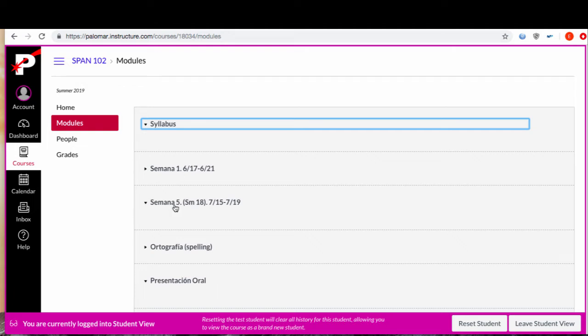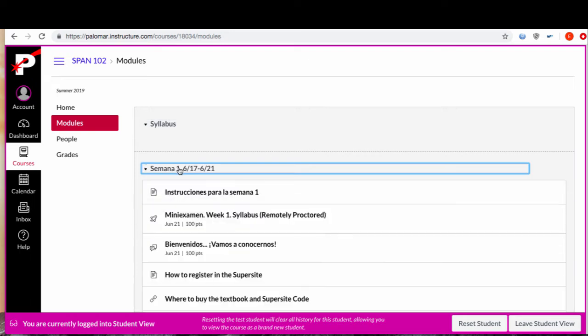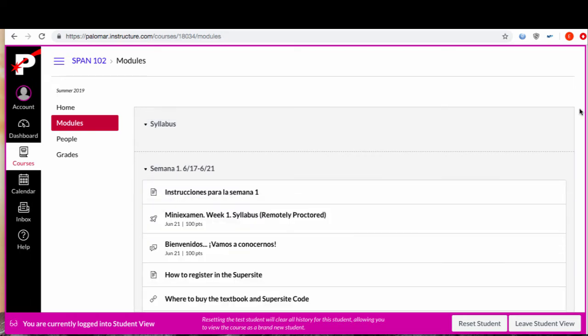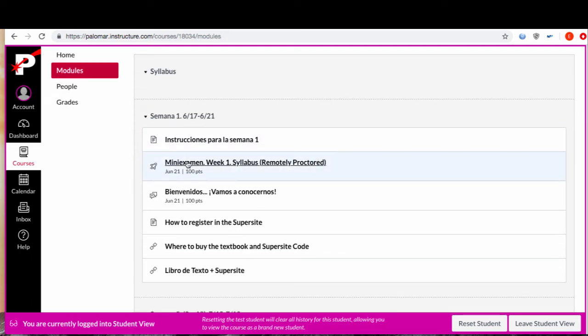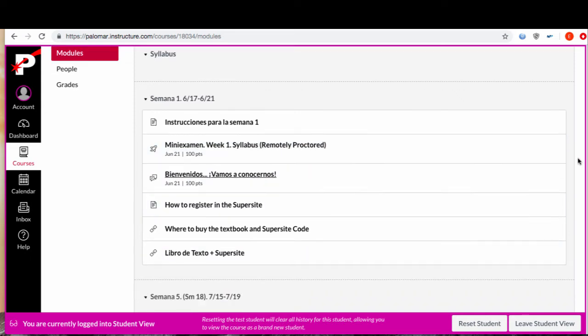You have one in week 5 because I have it from another class just to show you. But to start with, you'll have week 1, and you will probably have them open a little bit before the week that you are working on. So I'll show you a little bit later what will be in this module, but just to have a little idea, this is how it will look.